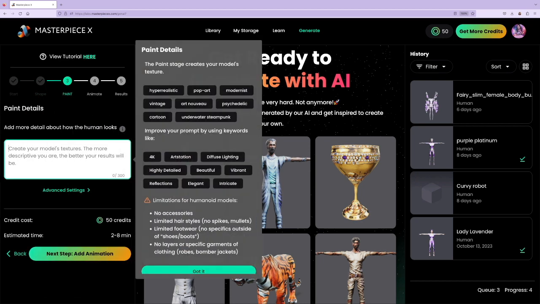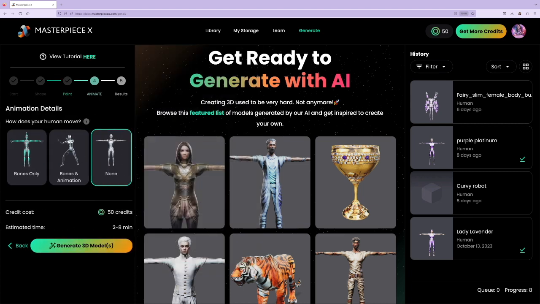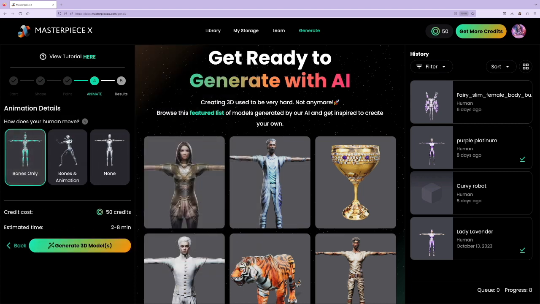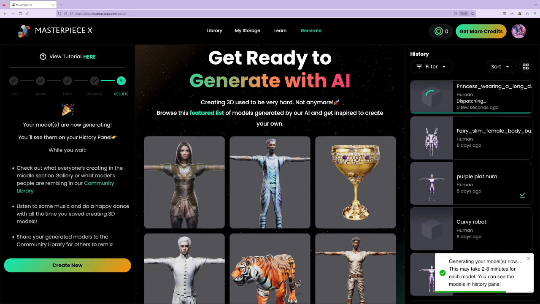Now for the textures, I would like cartoon, dark purple dress with silver details, white fur coat. I want it beautiful, elegant, and intricate. Now for animation, the only thing I need is the bones. This will create the armature when I import to Blender and Unity. So this will take a little while, so I'm going to skip to the next part.